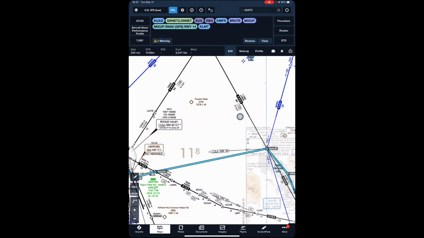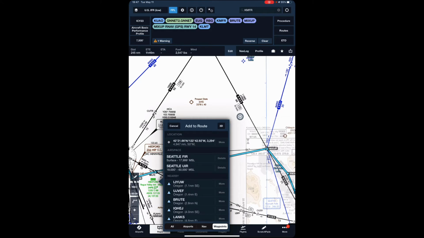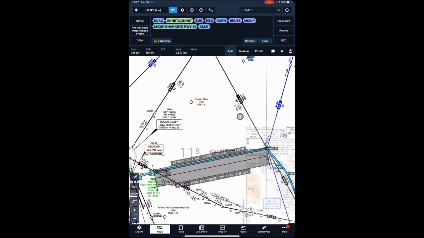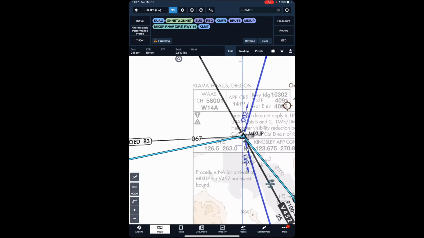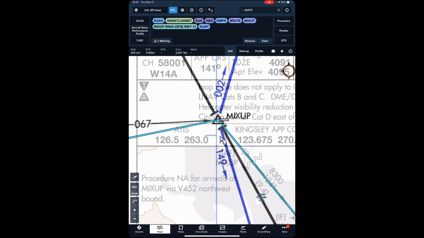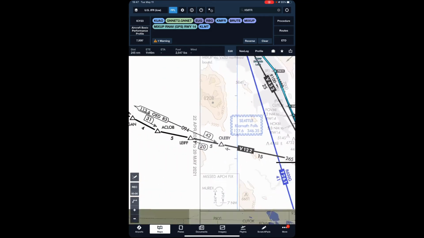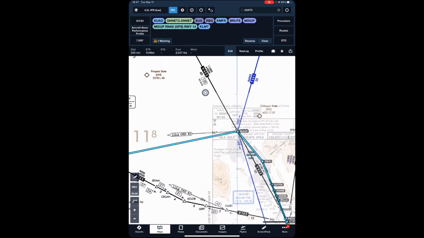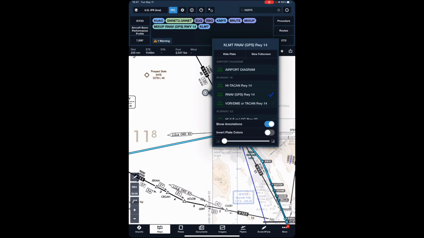So let's look at the distance from Brute to Mixup. Snap a line there, we're 33 nautical miles, so about 15 minutes for that. And then the altitudes from Mixup, let's go look down below on the approach plate. We can change the opaqueness.